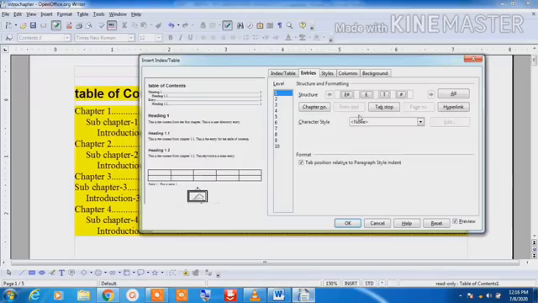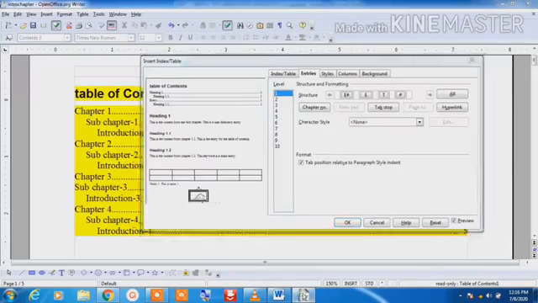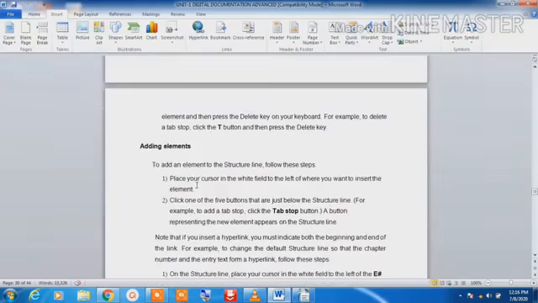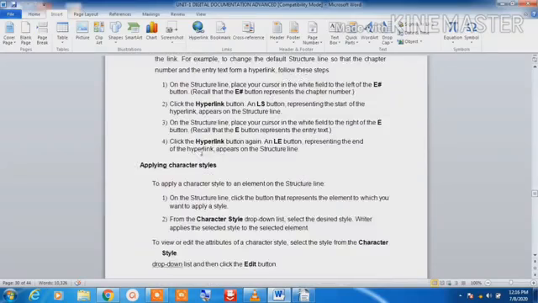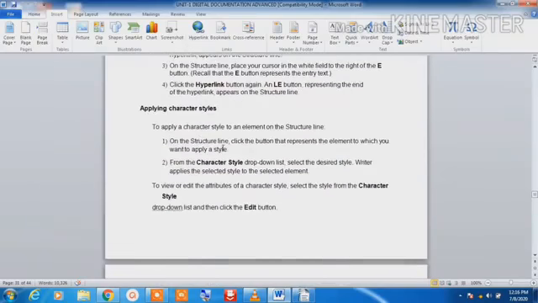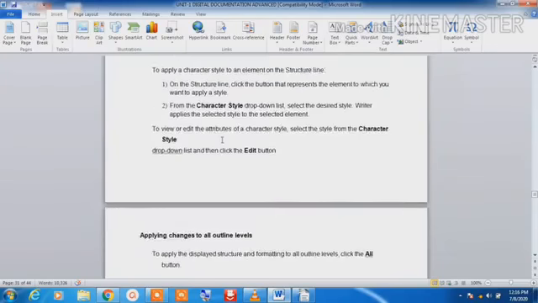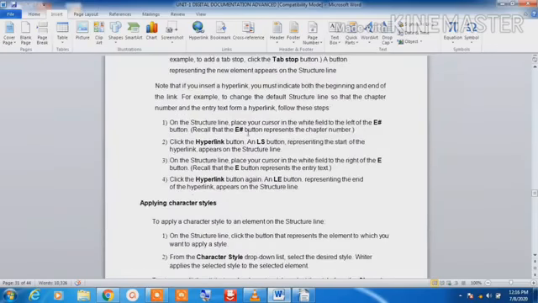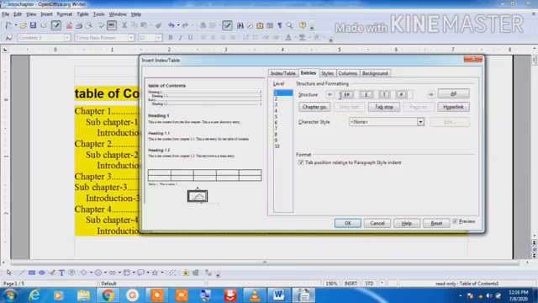Now you can also delete the elements by pressing here, or you can add elements. Now how will we apply a hyperlink here? First, follow the instructions. On the structure line, place your cursor in the white field to the left of the E. First step is to click on the left side of the E button.